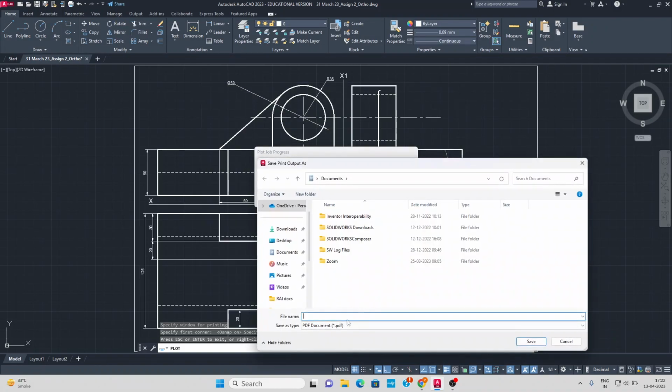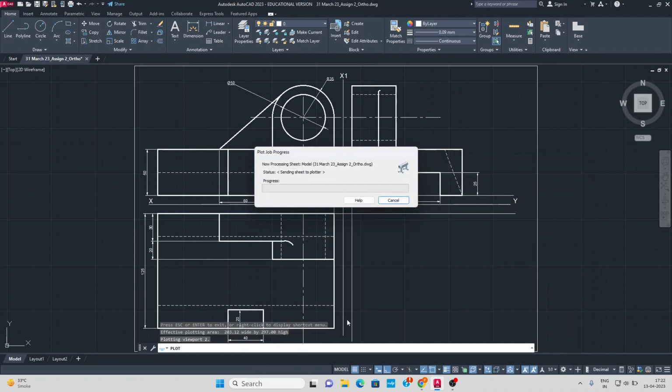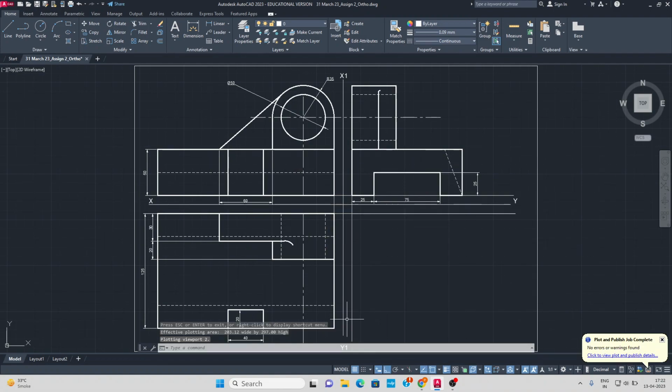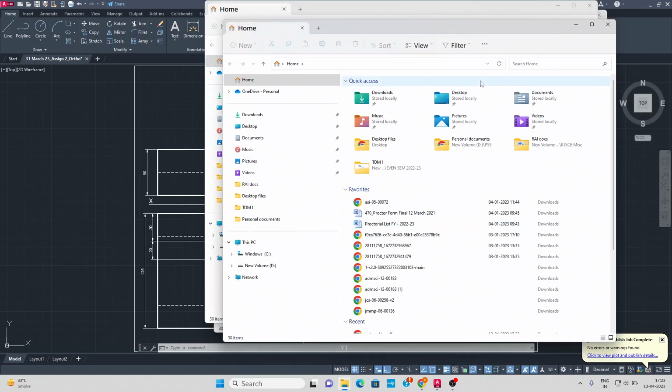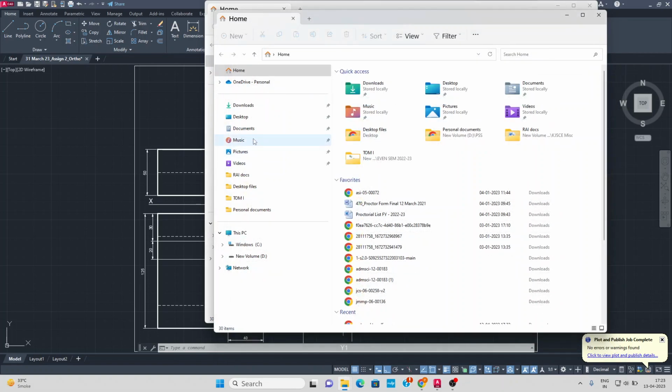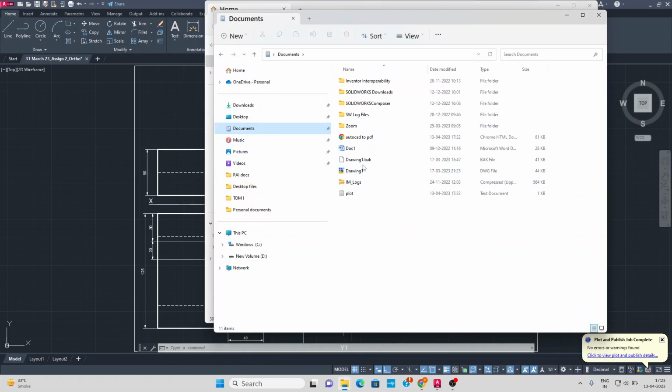Then it will ask us for the file name to be saved as. So let us write it as AutoCAD to PDF and save it at the desired location. Once it is done, the object gets created and then we can open that object to look at how it is made into the PDF format, as per the location that we have saved.